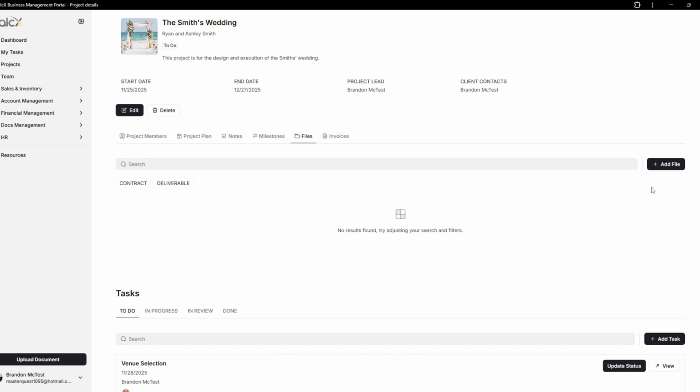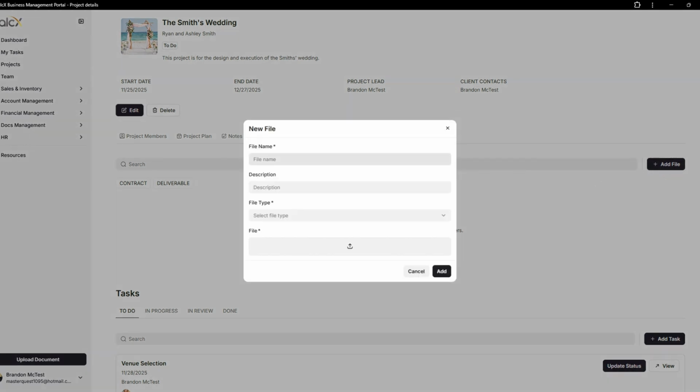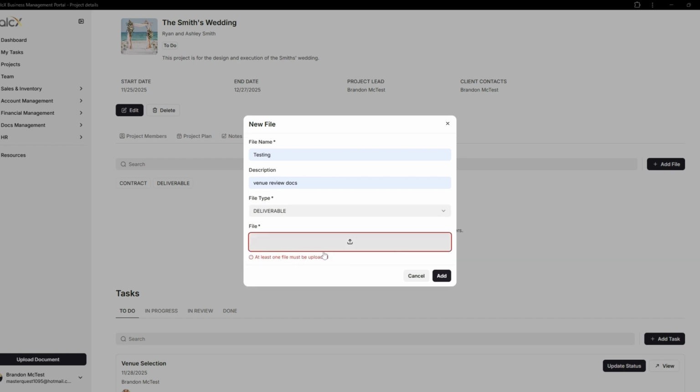In this section, you will see any files associated with the project. These can include contracts or deliverables. I want to add a new deliverable. I'll enter the file name, an optional description, the file type, and then upload the file. Once I'm done, I'll click Add, and the file will appear here.